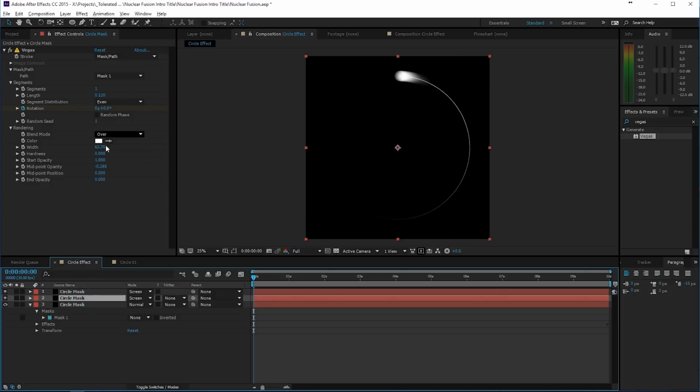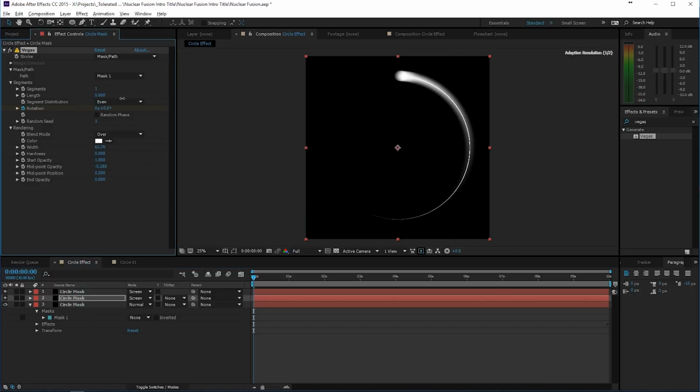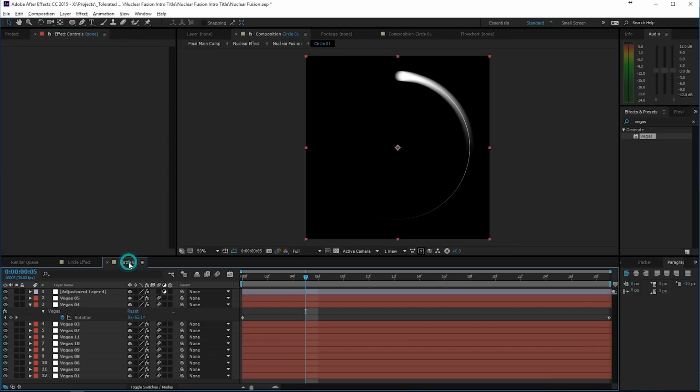Alright, the second one, I'm going to make it longer. As you can see in the previous version, it's a little bit longer, and I'm going to increase my hardness just a bit. It's really playing around with all these things here.